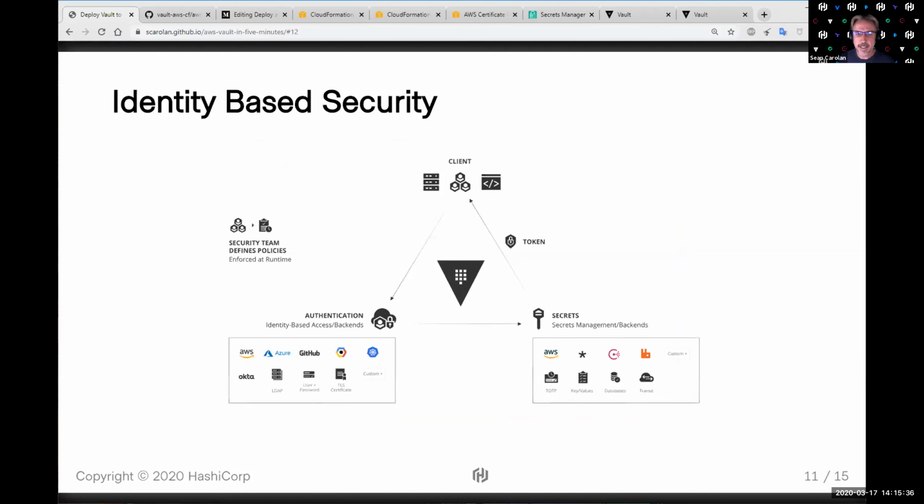And this brings us to the idea of identity-based security. Now, in the past, we might have restricted access to networks via IP address and port. Now, instead, we're interested in the identity of the person or the application requesting access. Here's another analogy to help us understand how Vault works.